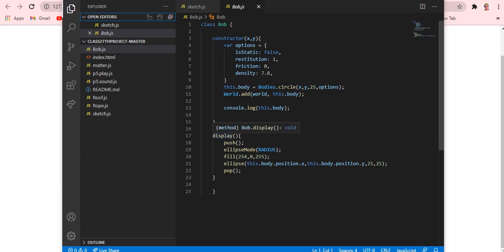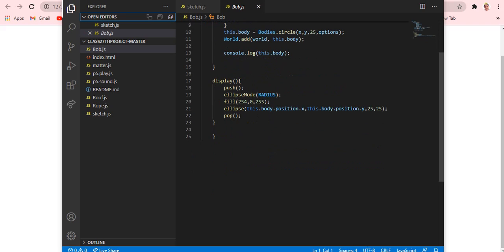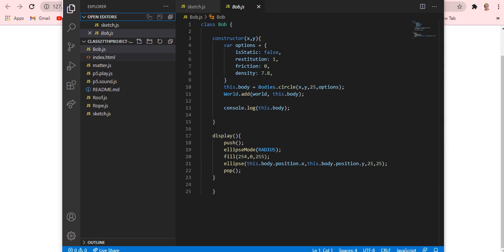Then you have to display this bob, right? So for that it is displaying. Then ellipseMode is radius. Then fill. We just gave it this pink color. For pink color we have to write like this, but it's your wish, you can also directly write pink. I just wrote it as numbers, like RGB. Then ellipse with this.body.position.x, this.body.position.y, then 25. I said all this in the previous videos, I think. So that's it, Bob is done.